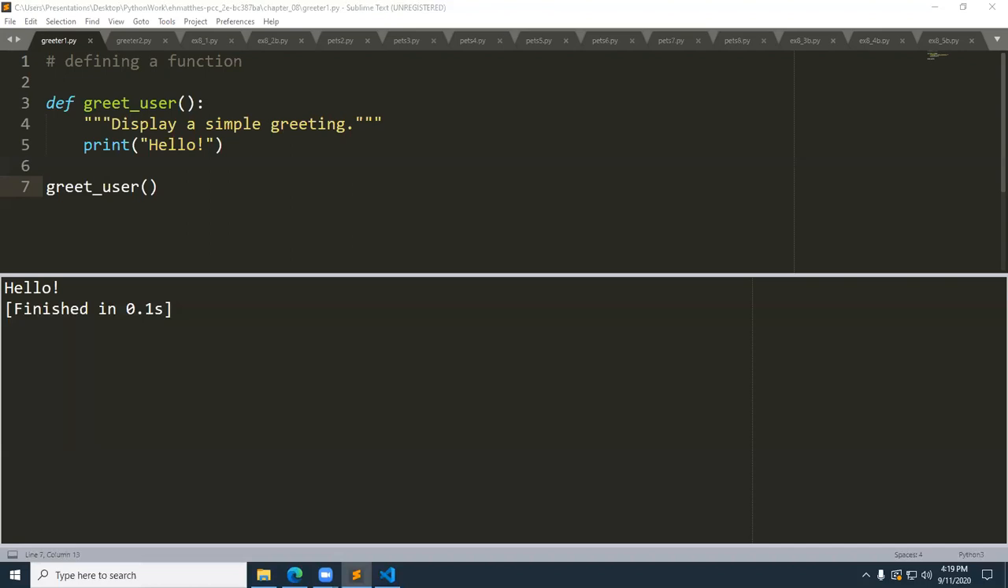So what else will we learn in this chapter? We'll learn about ways to pass information to functions. We'll also learn about how to return a value or a set of values. And then we'll also talk about storing functions in separate files called modules and using them there. So let's start off with the definition of a function, okay?